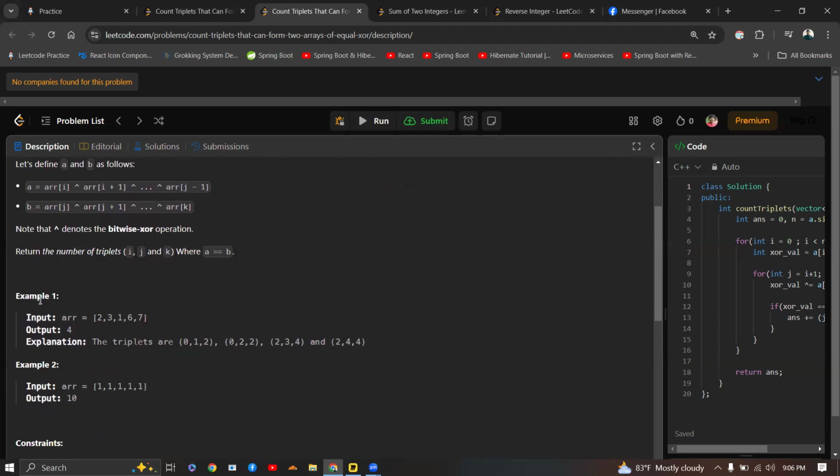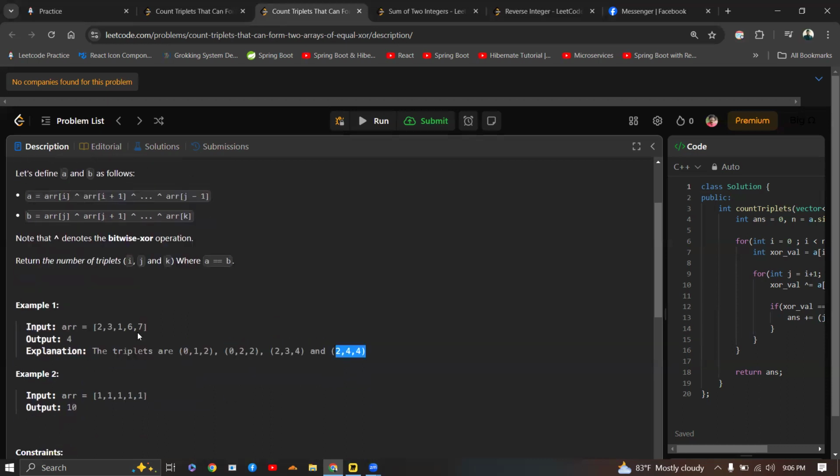In example 1, we can see that the array contains 5 elements: 2, 3, 1, 6, and 7. Here, there are 4 triplets, which are (0, 1, 2), (0, 2, 2), (2, 3, 4), and (2, 4, 4). Here 0, 1, 2 are index numbers. This is the basic problem statement.